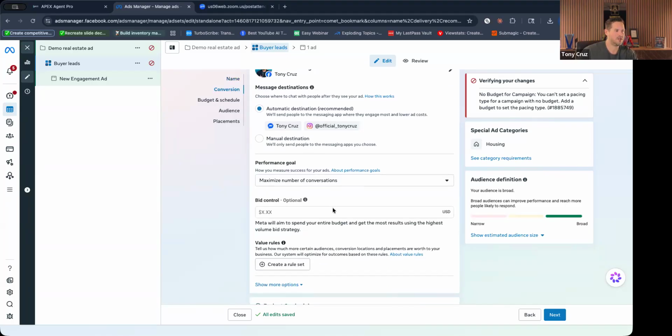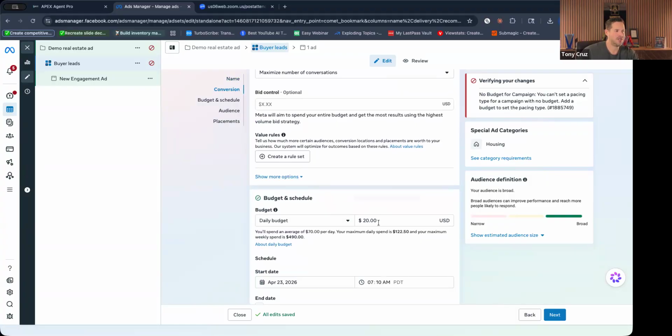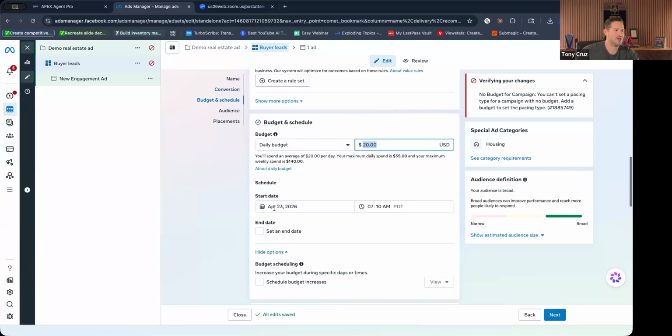So what am I willing to spend? What is my daily budget? For real estate, I always like to keep a daily budget of $20 a day. That's very powerful. $20 a day is the budget I want to keep. Okay. And then start right here. Okay. The start date. I don't want to ever do an end date.